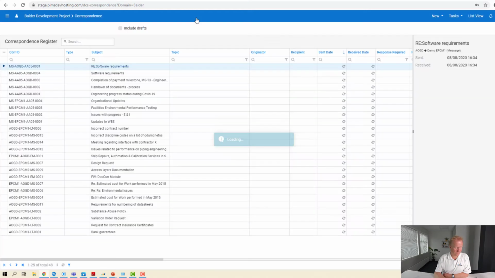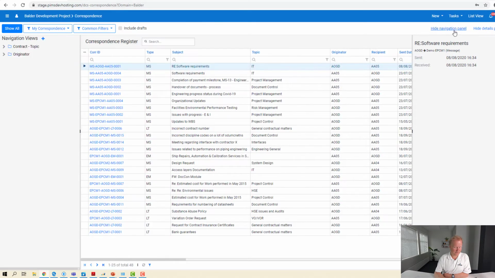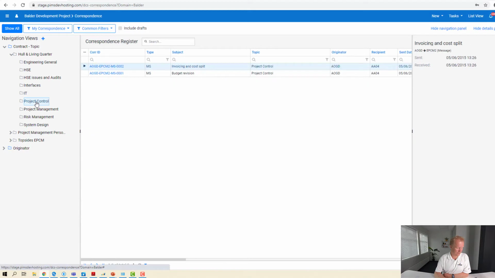In the Correspondence Register, you can also use the navigation view, just like we have on the documents. It's based on the attributes. So in this case, I created a navigation view called Contract Topic. The first level here is the contract, and then I can click on this topic and I'll get all the correspondence for this contract with this topic.